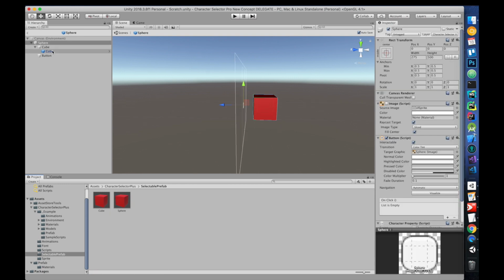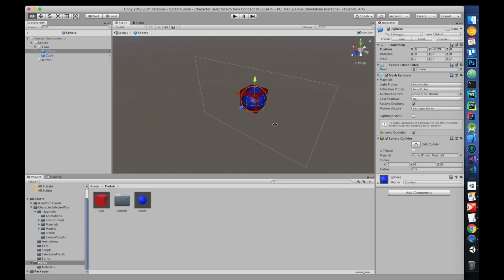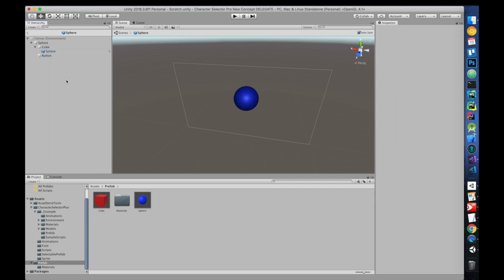Let's open the sphere and we can make the same. Drag the sphere prefab, just move it to be approximately in the same position, set the layer to character selector, and delete the cube. So now we have the cube and sphere prefab.